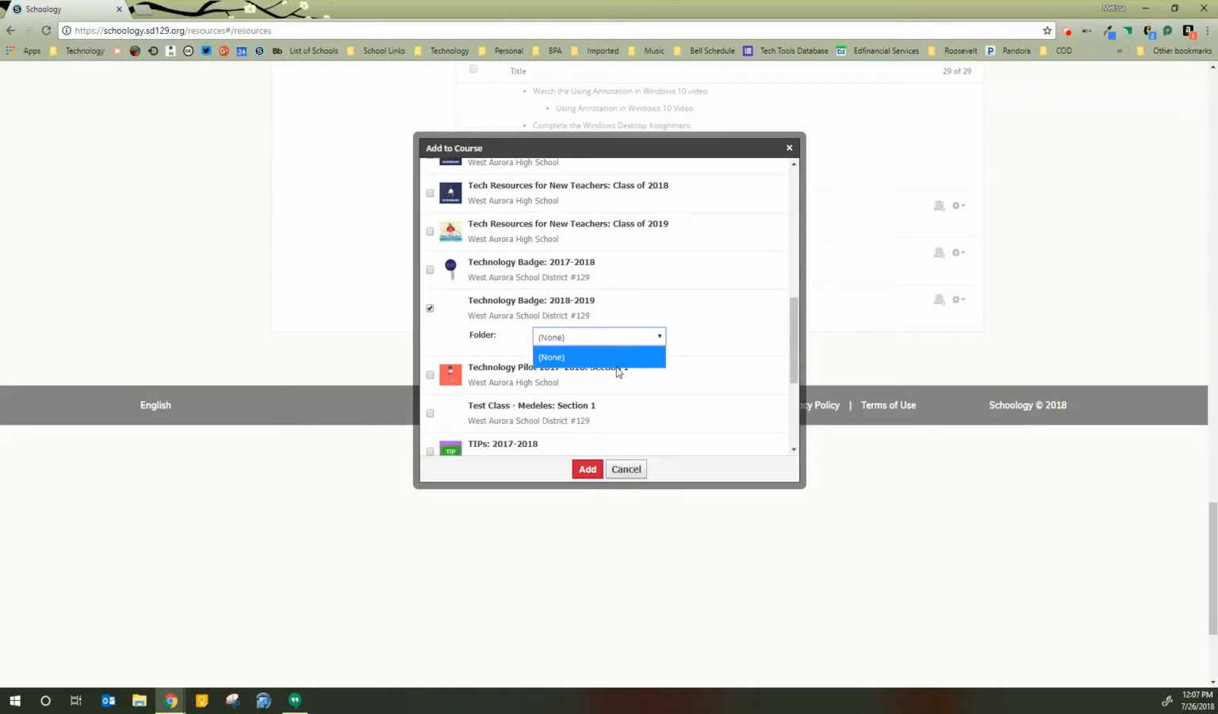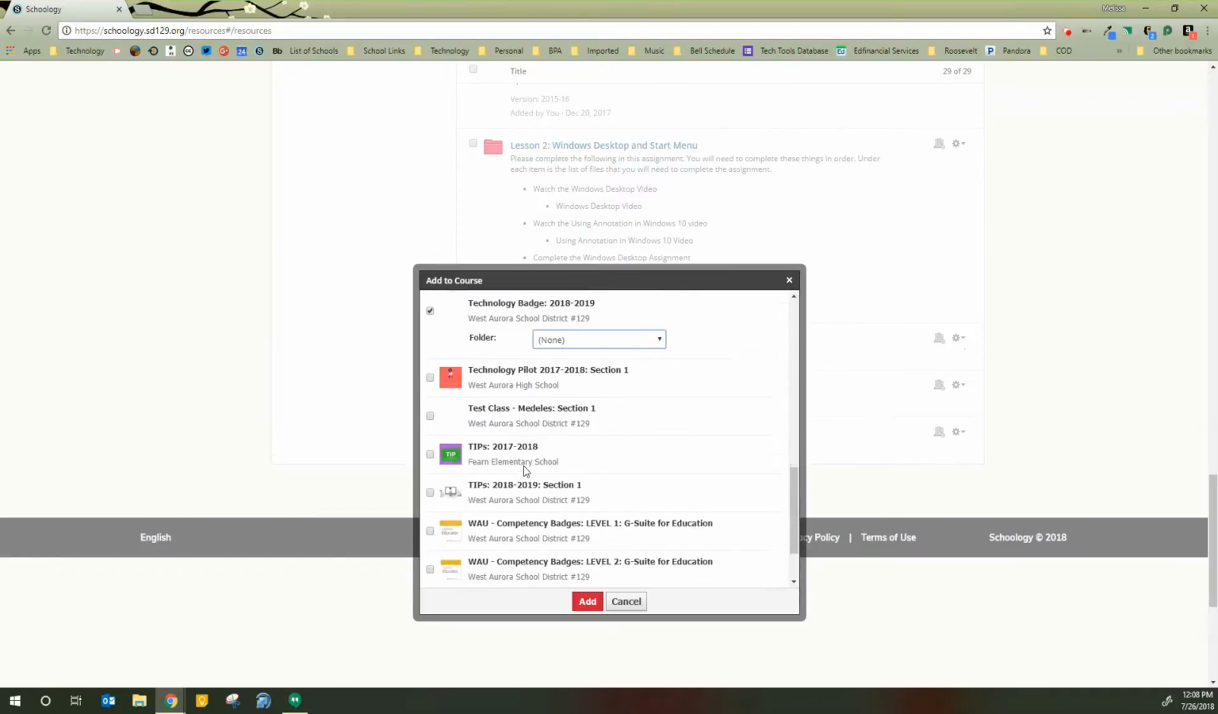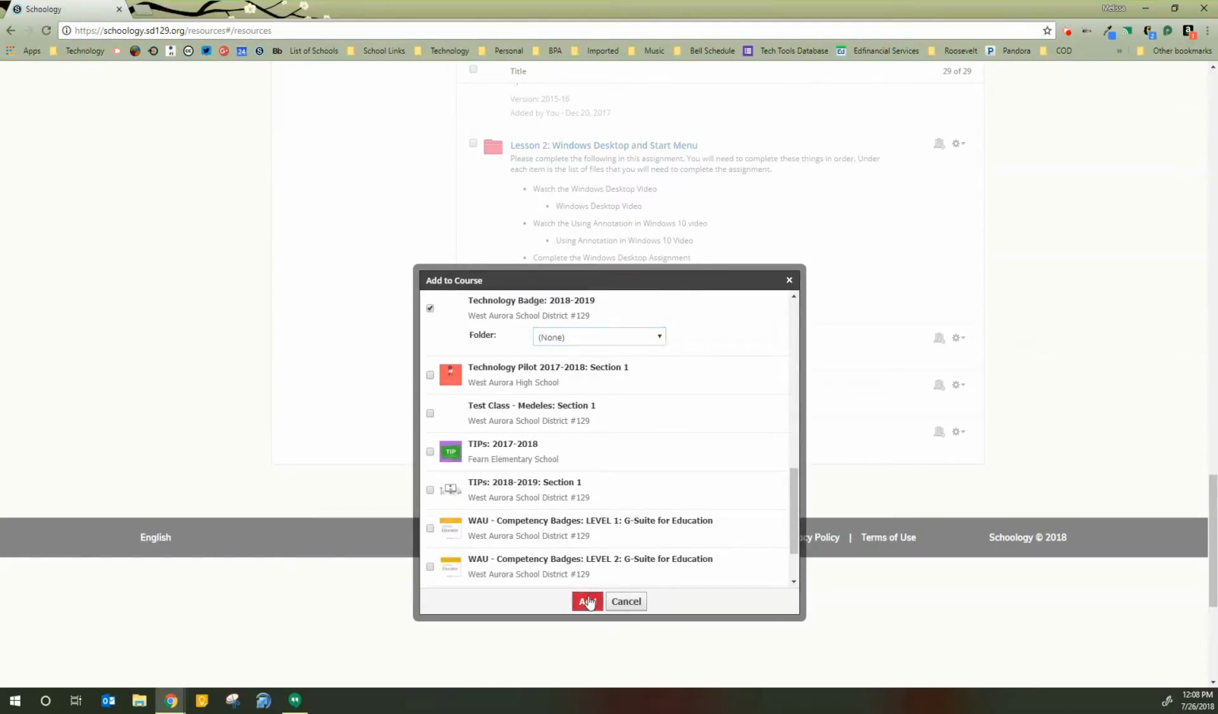If I had a folder I wanted it to drop into, I would click on Folder. I don't have a folder, so I'm going to click on None. And notice here, I could do this to multiple classes. So for my secondary teachers, middle school and high school, if I was doing this for a social studies class, and I taught that social studies class 3 times, I could just import all the same resources into 3 classes at once, so not having to do it multiple times. Once I've clicked on the class that I want to add it to, I click on Add.